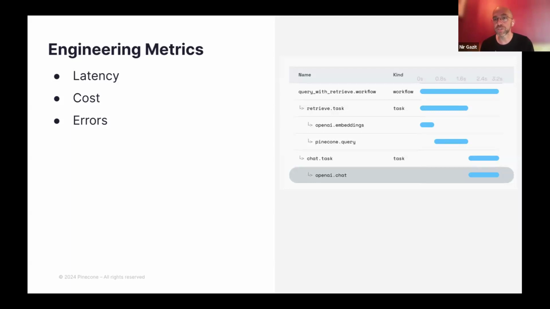Latency. You want to make sure, as Zach showed you, how much time each step in your application is taking. You want to monitor the calls to OpenAI. You want to monitor the calls to the vector database. You want to make sure that you don't have any glitches or increases in the latency, which can affect the overall performance and the user experience for your users.